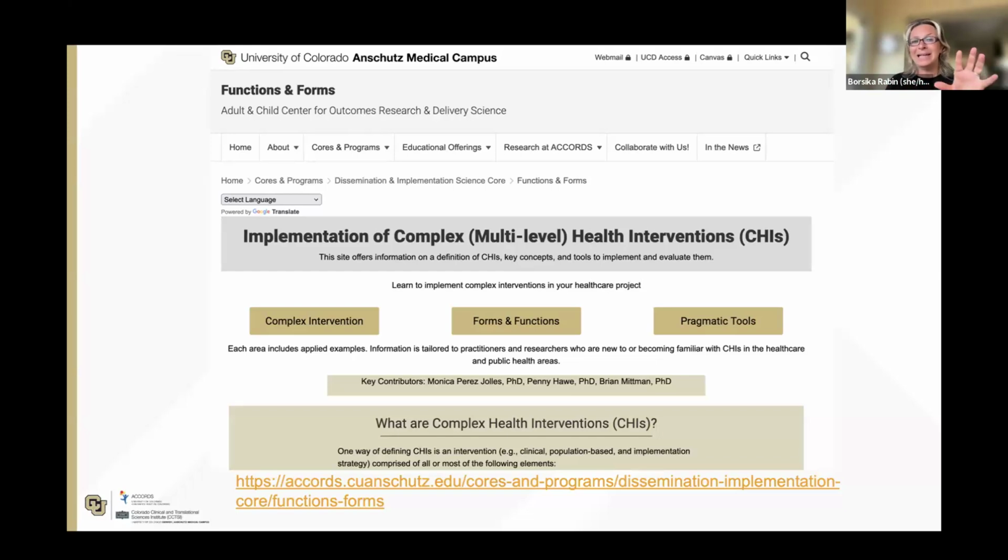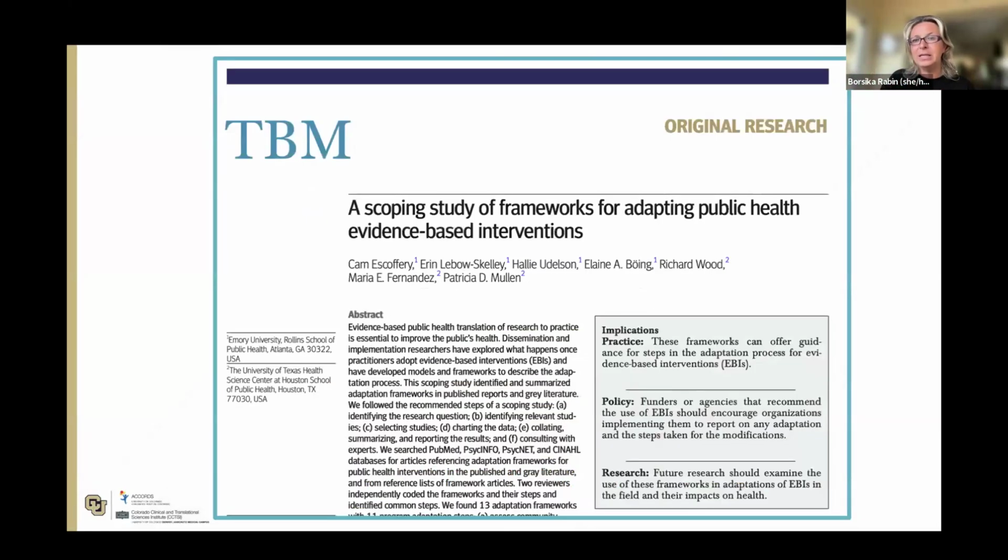The idea is that if you know what the functions are, then the forms are a little bit more flexible, so adaptations can be kept at the form level. The truth is that sometimes you are going to make changes to functions, and we can talk about that later.